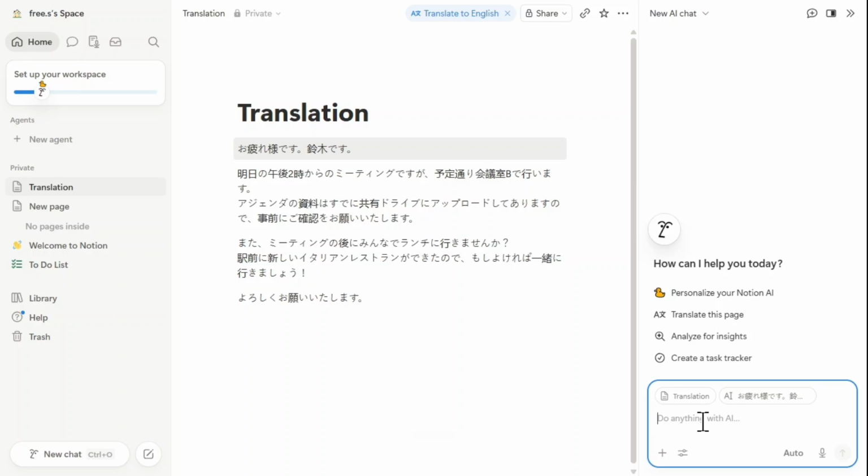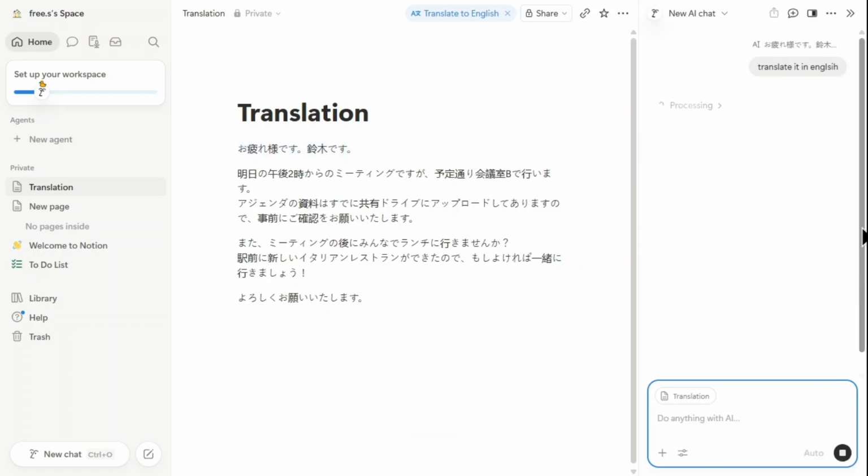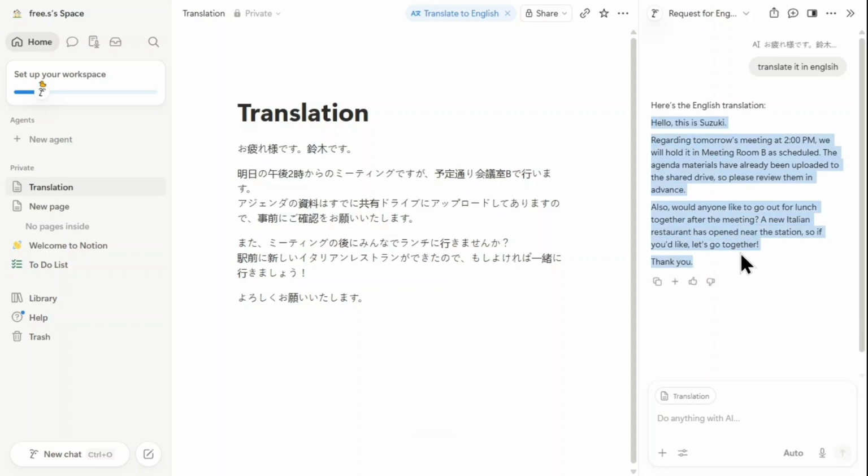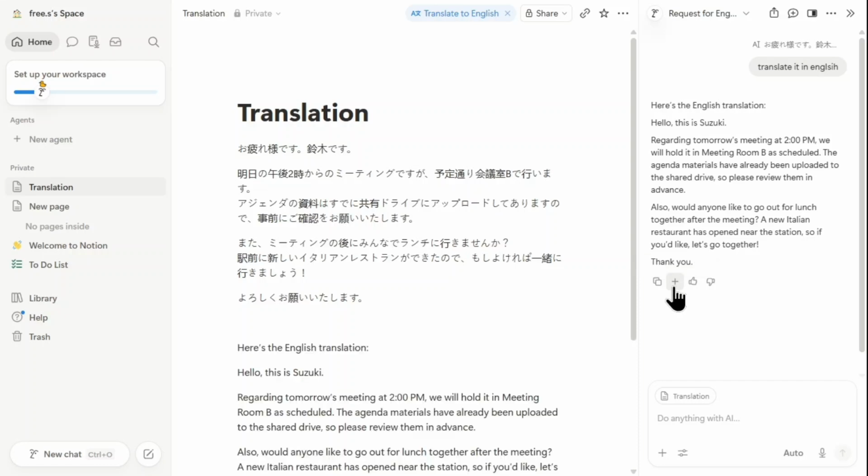Move down to the text input field at the bottom of this panel that reads Do Anything with AI. Click inside it and type your prompt. Translate it in English. Then, click the blue send arrow button on the right or hit Enter. The sidebar will display a quick processing message, and then the assistant will output a clean English translation within the chat window. To add this directly to your page, hover over the generated response block and click the Insert into this page plus icon at the bottom left of the block.